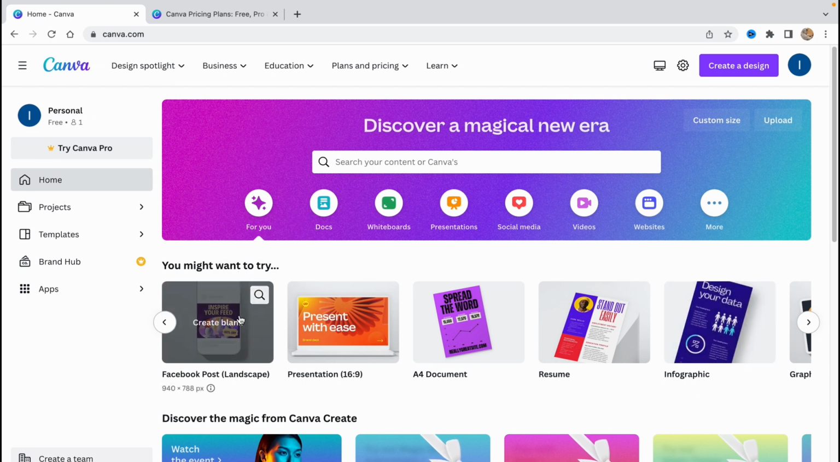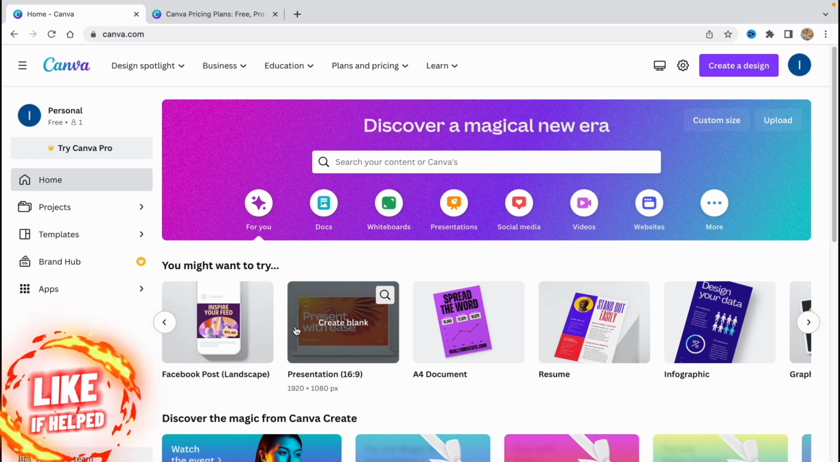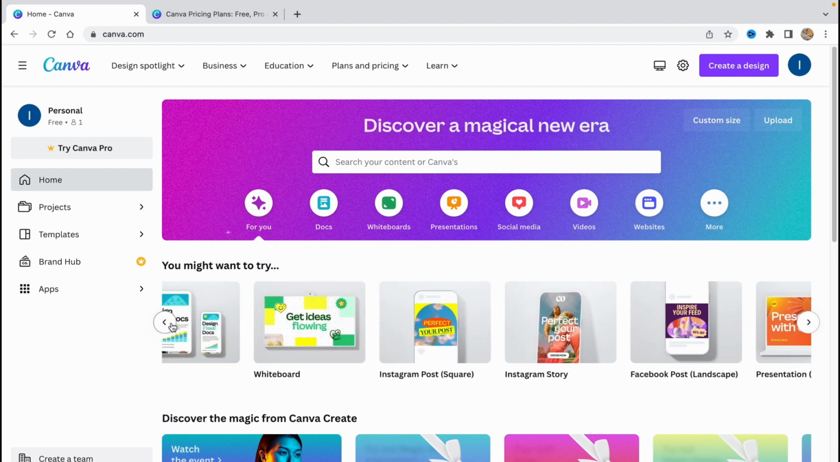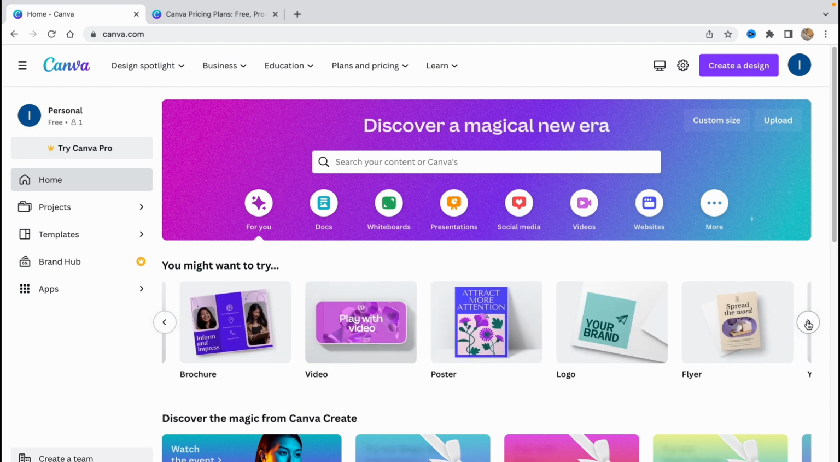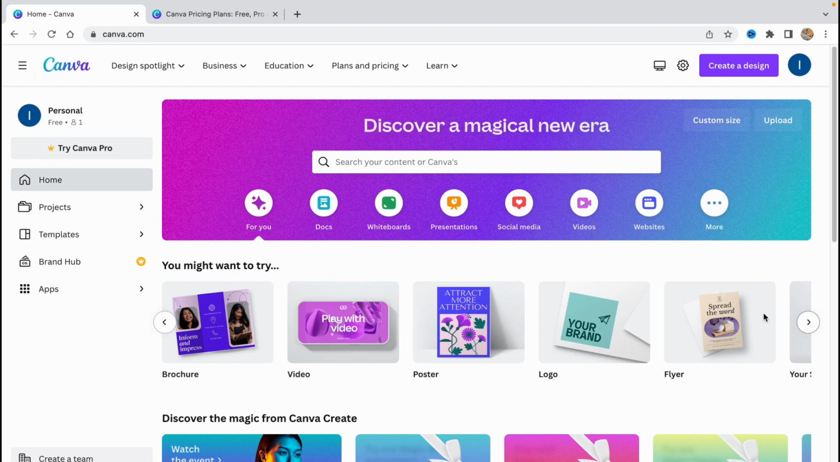As you can see, we have a lot of templates here like resume, infographic, presentation, and we can even scroll to the left side, scroll to the right side. If we scroll to the right side, we can find a lot of different poster templates here. So we'll start from creating it with a template, but you can also create it on your own. I will show you step by step the process, so let's get started.